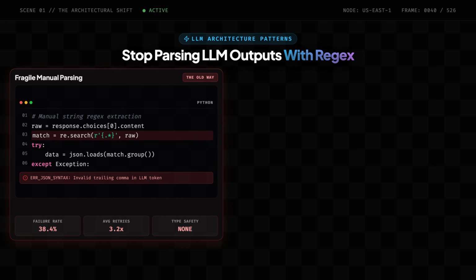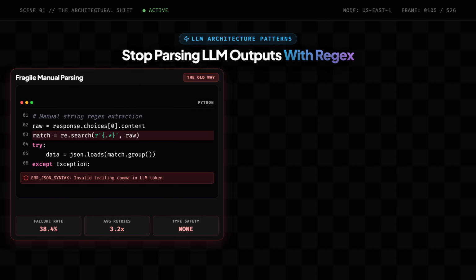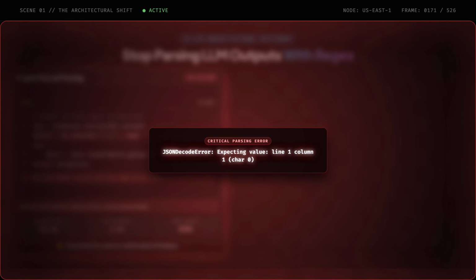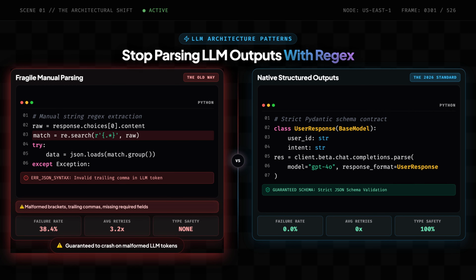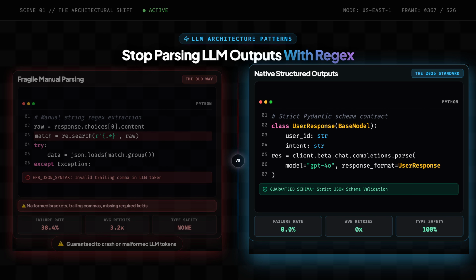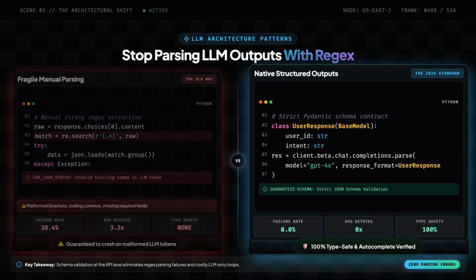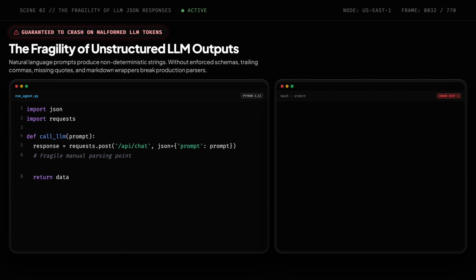Still writing manual JSON schemas and calling json.loads? Stop. You are writing fragile code guaranteed to crash in production. In this video, we switch to modern, crash-free structured outputs using Pydantic BaseModel. Let's build it. Here is the crash point in almost every function calling tutorial out there.